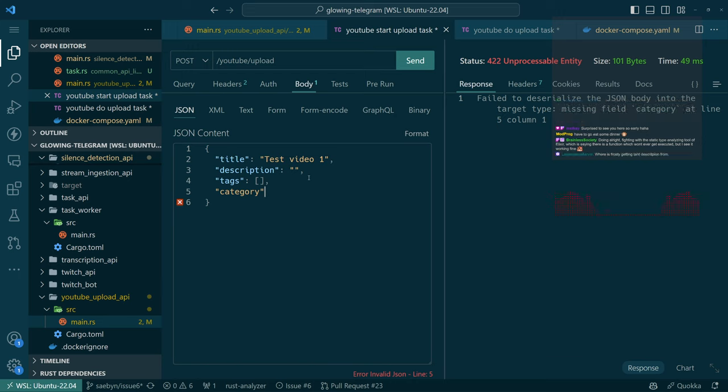Brainless says, doing all right, fighting with the static type analyzing tool of Elixir, which is saying there is a function which won't ever get executed, but I see it working fine. Well, no idea. You have seen pretty much all of my time learning Elixir on stream a few streams ago.